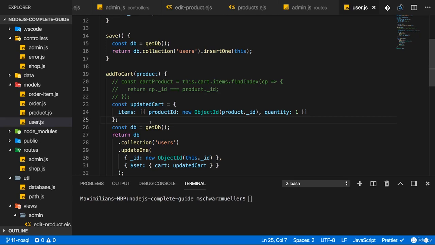So I'm now able to store some data in the cart, at least in a very basic way. But obviously we don't just want to overwrite the existing cart all the time. We want to be able to store multiple products in there and increase the quantity in case we already do have a product in there. So we need to fine tune our code a little bit.